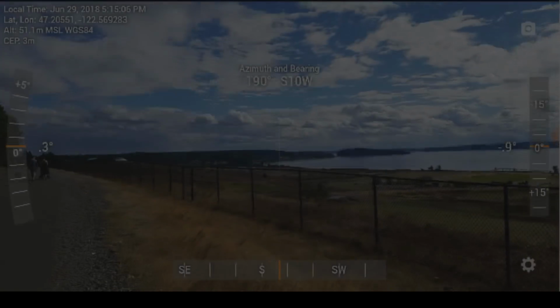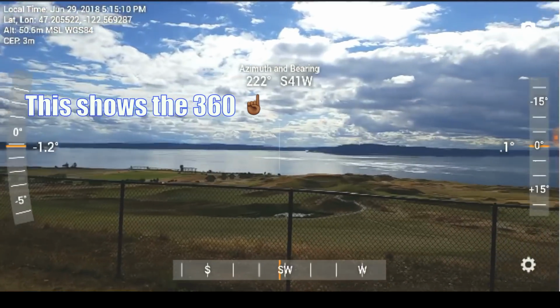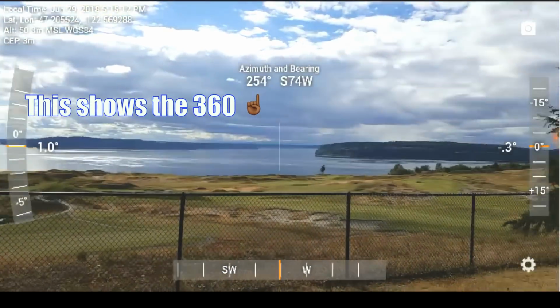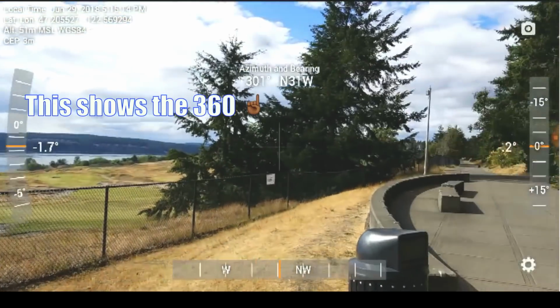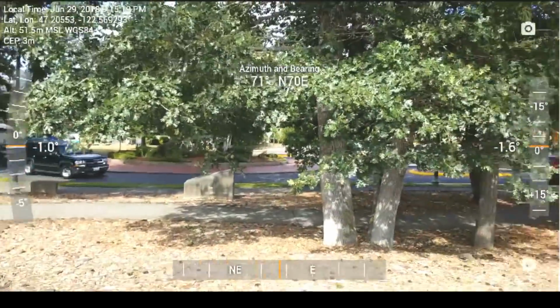Now, to take these pictures from my phone, I downloaded an advanced photography app. This thing would show your time, date, elevation, grid coordinates, and most importantly, azimuth. So if you do a 360, it's going to show you on screen your degrees and the position that you're facing. Very important for this project, as you can see here.